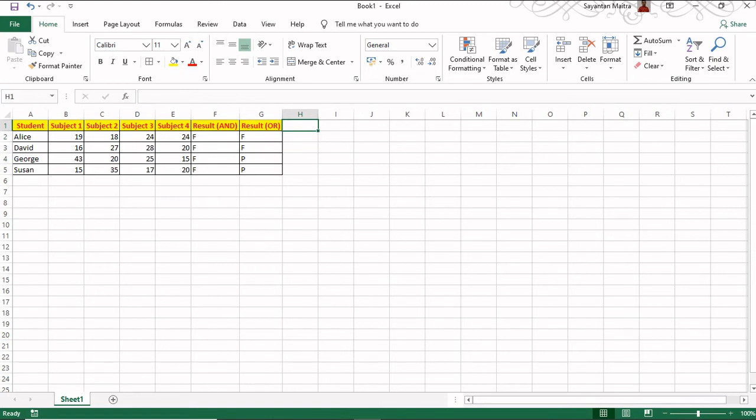Now there is a combined use of all the three functions we have learned so far, that is the if function, AND function, and the OR function. So how to use this in a combined way? In this example, we want to know whether the student has passed or failed, provided the student has to pass in a minimum of 3 subjects. It may be any 3 subjects, but if the student passes in only 2 subjects, then the student will not be considered as passed, right?